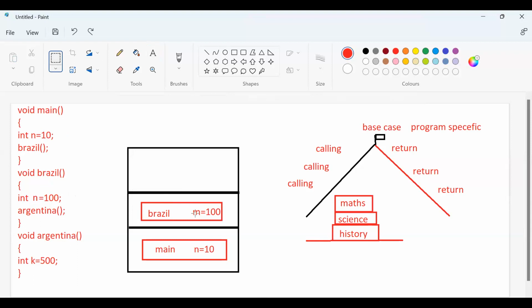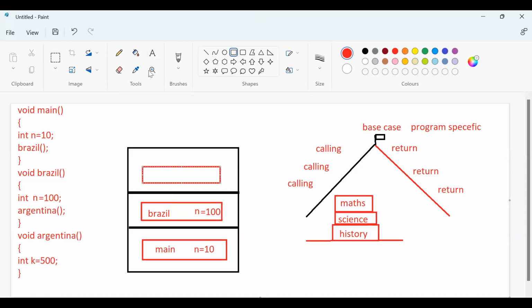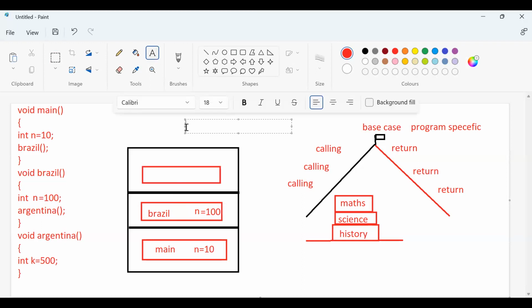And I have over here n again, but that is local to which function? Brazil. 100 is local to Brazil, right? Yes. Then Brazil is calling which function? Argentina. So one more Argentina entry will be made. So on each function call, one stack entry is created.